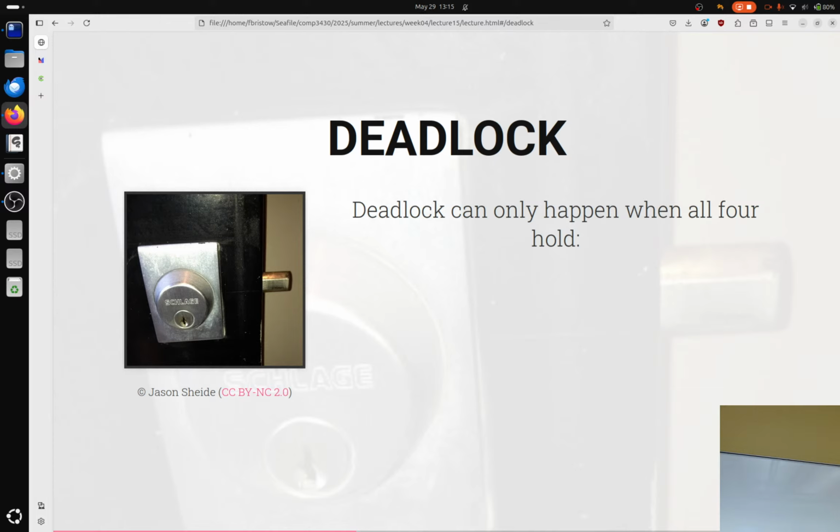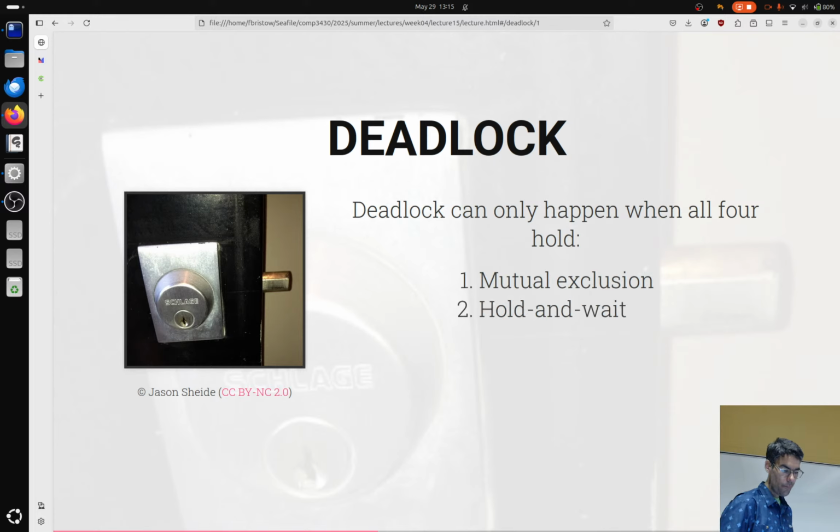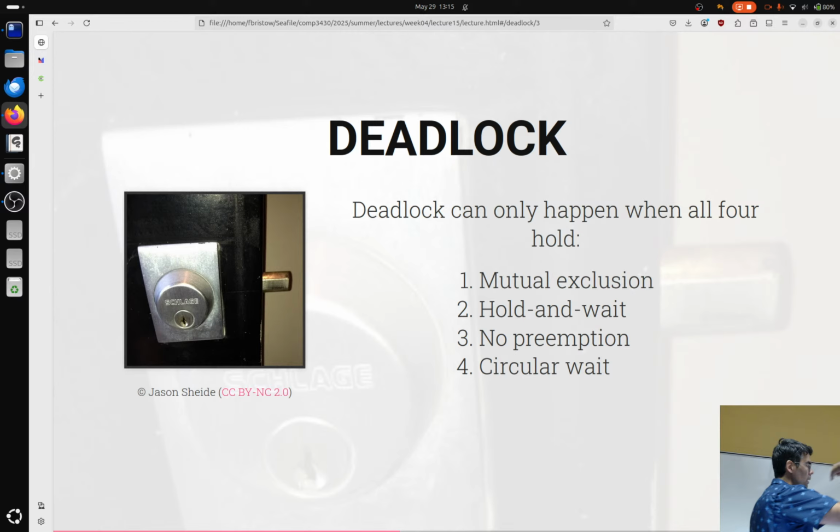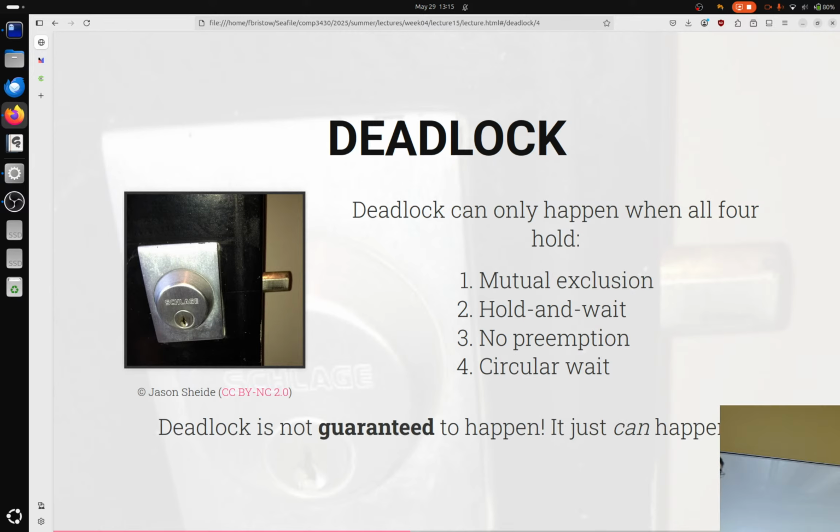And deadlock happens in concurrent code when all four of these different conditions hold. And when I say hold, I mean when it applies to the code that we're looking at. So when this is actually true for the code that we're looking at. The four conditions are mutual exclusion, hold and wait, no preemption, and circular wait. And we'll look at each of these in a moment. What we can say about deadlock with all four of these conditions holding is that it's possible for deadlock to happen. We can't guarantee that deadlock will happen with code.